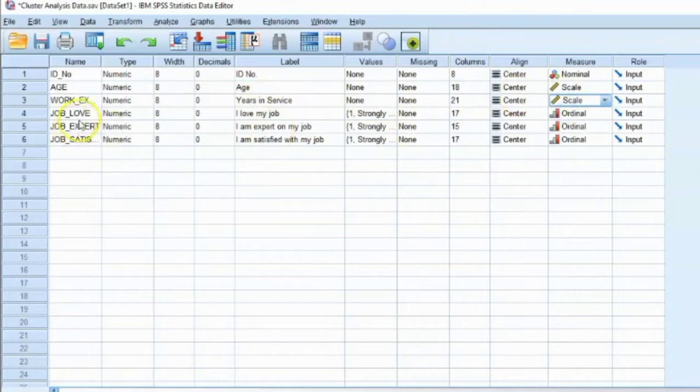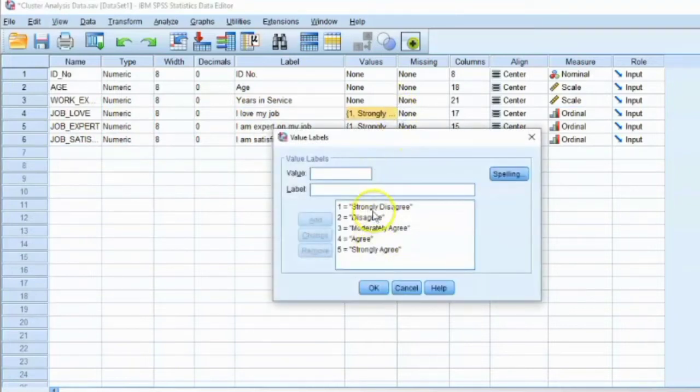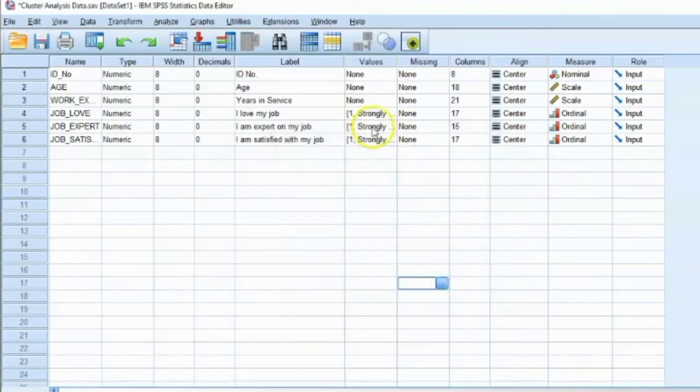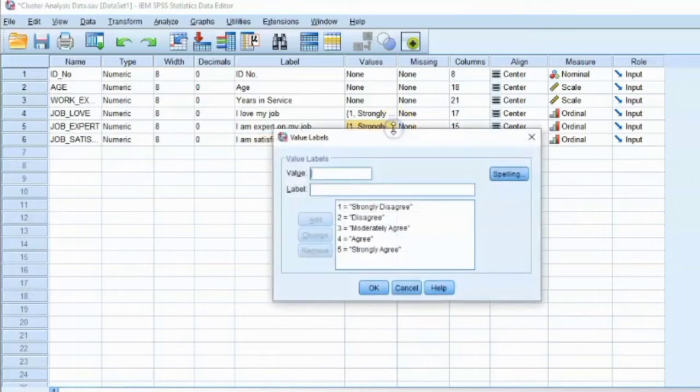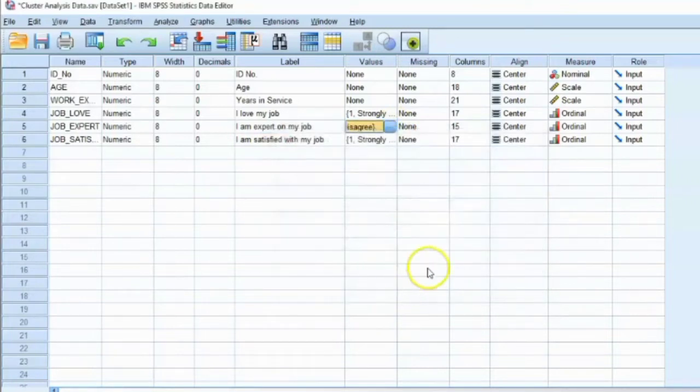Now, they are also asked to respond on the statement, I love my job, in a 5-point Likert scale, where I indicated 1, I strongly disagree, and 5, strongly agree. They are also asked to respond on the statement, I am expert on my job and I am satisfied with my job, with the same scale. Note that these 3 statements are in ordinal measures.